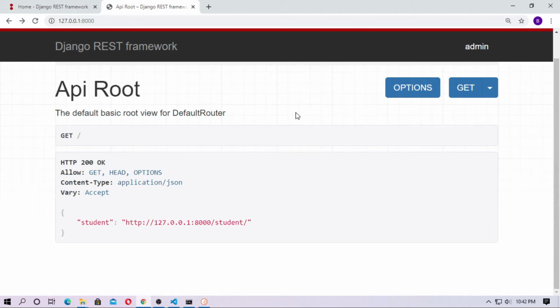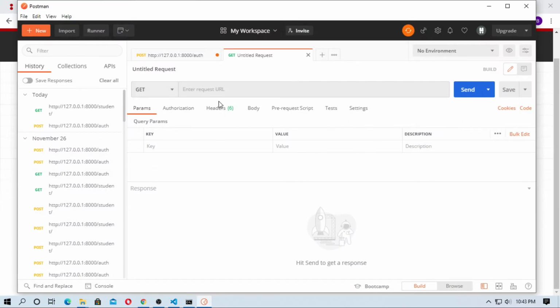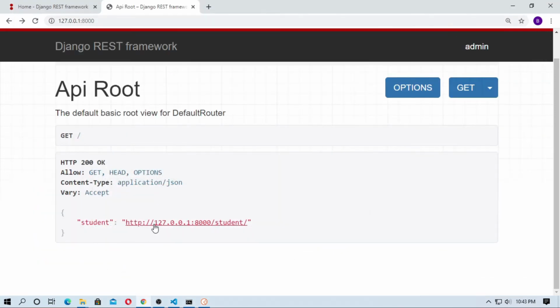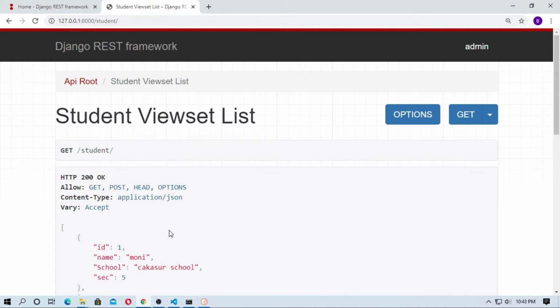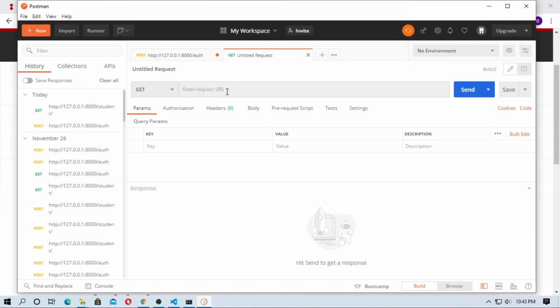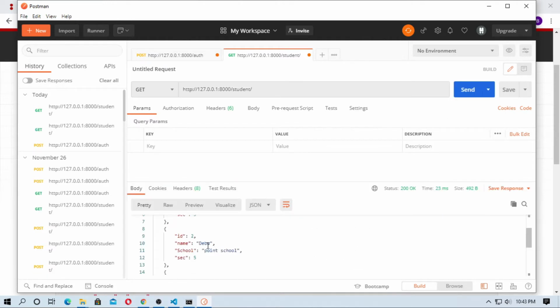Hey, in this video I am talking about permission in Django REST framework. In the previous video I showed you that any user can grab all the data by using a GET request in Postman. Just click on the URL, and now open Postman. Here you can send a GET request to obtain all data. So just click the send request.